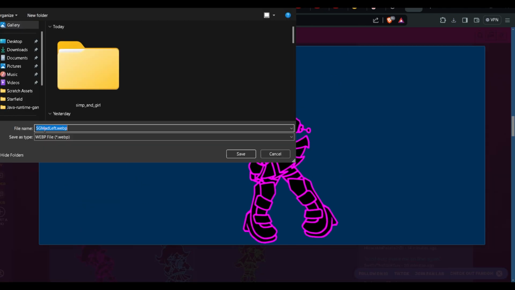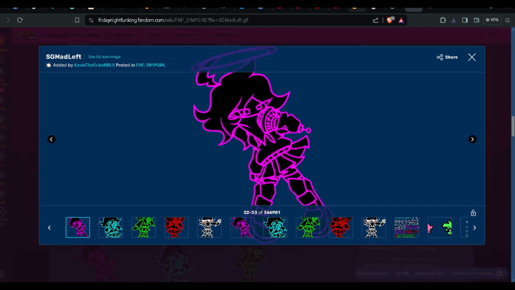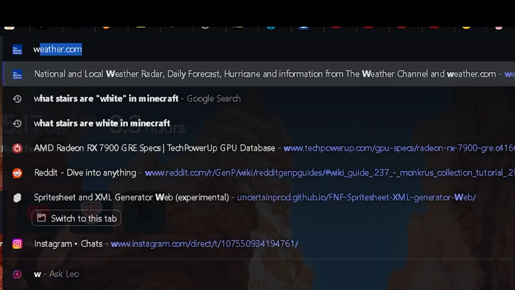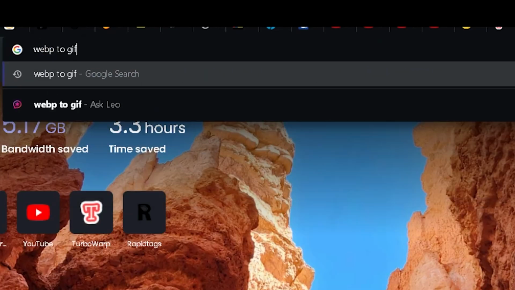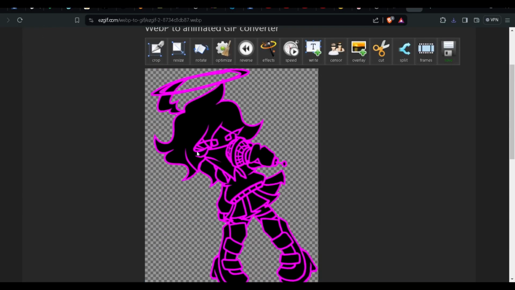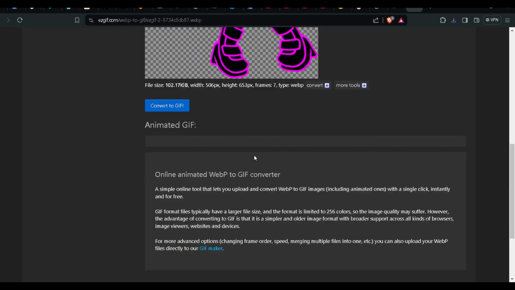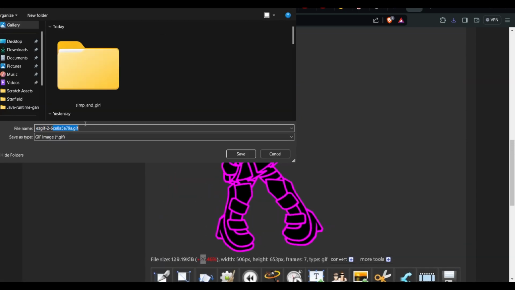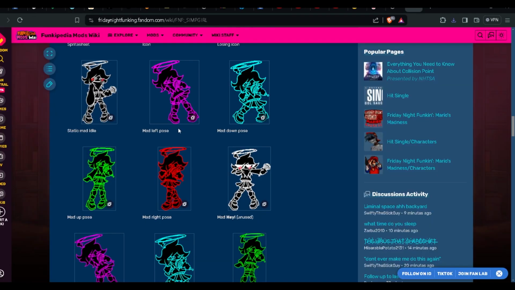Okay, so for Funkipedia, if you get a WebP, go to easygif.com or something and search up WebP to GIF. Choose the file, import it, see it plays normally even though it's a WebP. Convert to GIF. Makes it a decent amount bigger, but it's a GIF now. And also you might want to actually name this to the character name in left or whatever, but I'm not because I'm gonna use the Spritesheet.